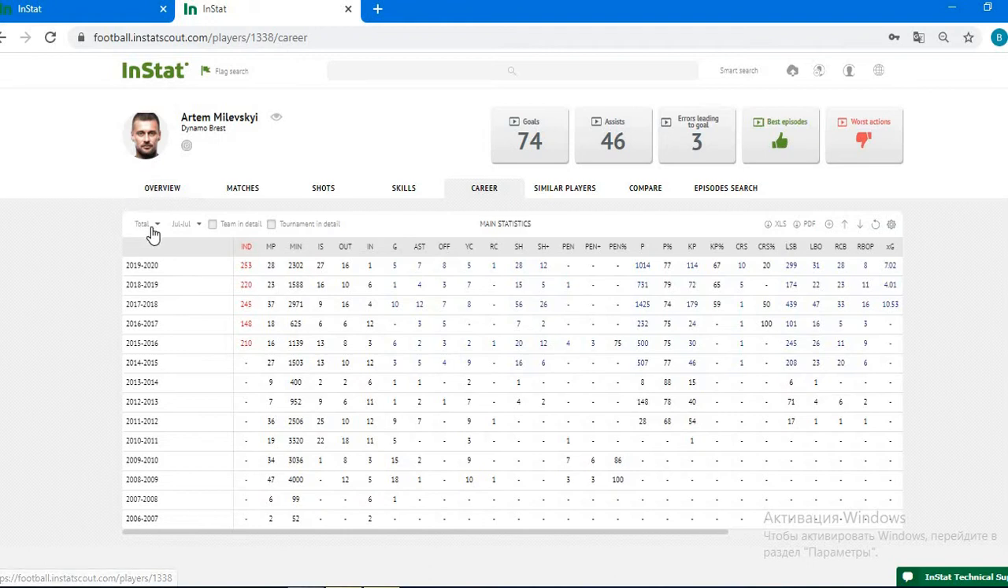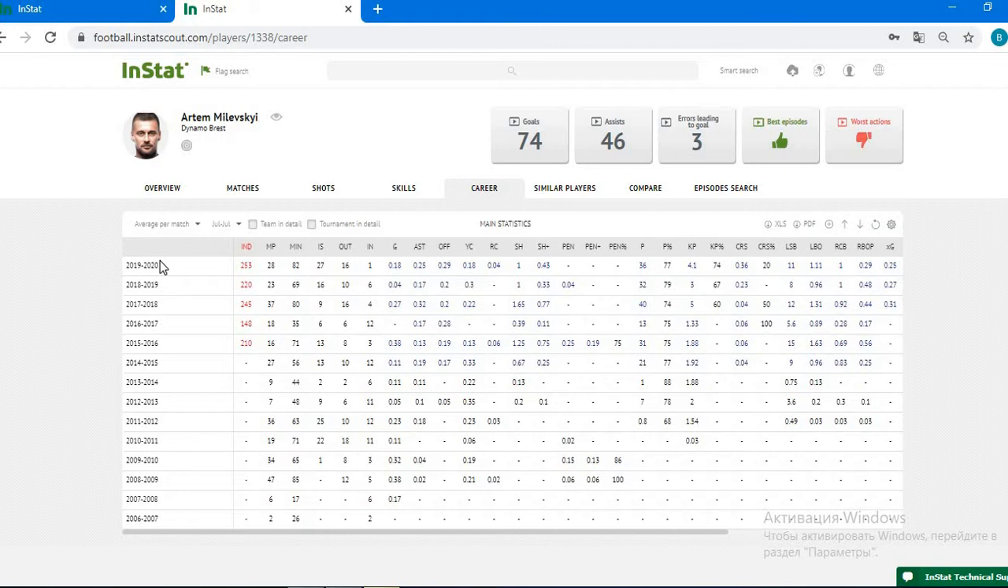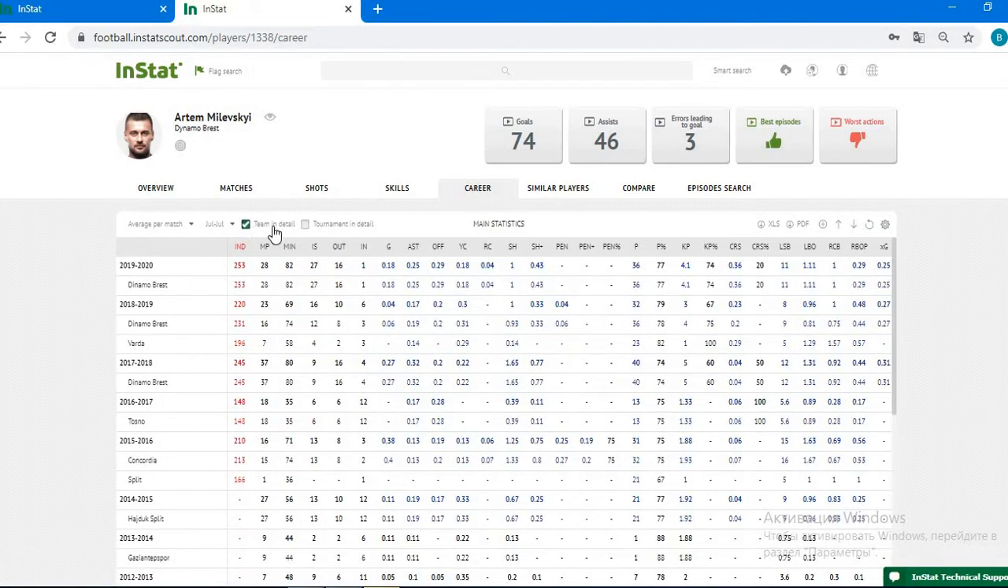So if you need to get average, you just click on it and choose average per match, for example, or average per 90 minutes. So now we have average minutes played, average matches played in this season. And if you need to specify a team or a tournament, you just put a tick here and here.